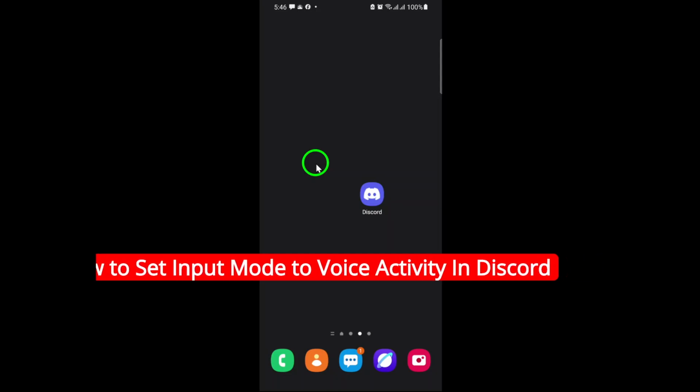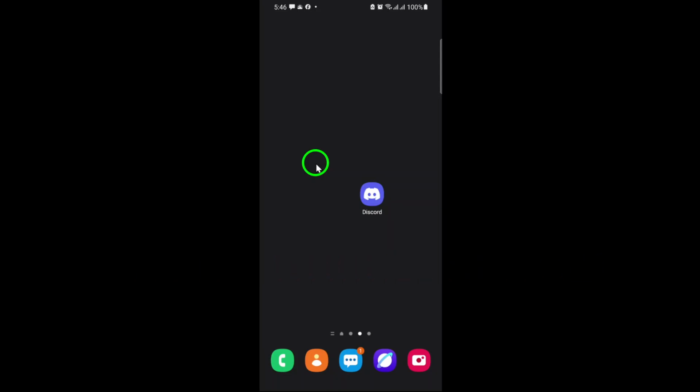If you want to make chatting on Discord easier and more hands-free, setting your input mode to voice activity is the way to go. In this quick guide, I'll walk you through the simple steps to enable voice activity mode on Discord so you can talk without needing to press any buttons. Let's get started. First, open up the Discord app on your device.